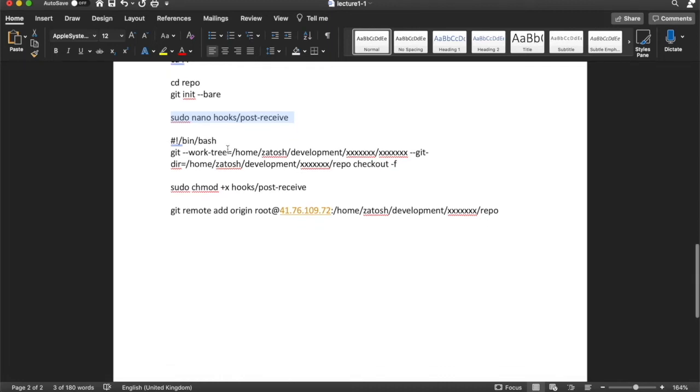It's running a bin bash command, and then it's going to find the work tree. You need to make sure that you get this directory routing correct. Home takes everyone back to the root of the computer, and then Zatosh is the user, so this is my username. You will replace this with whatever username you're using on your VPS. If your username is Paul, Peter, or Mary, replace this Zatosh with your username.